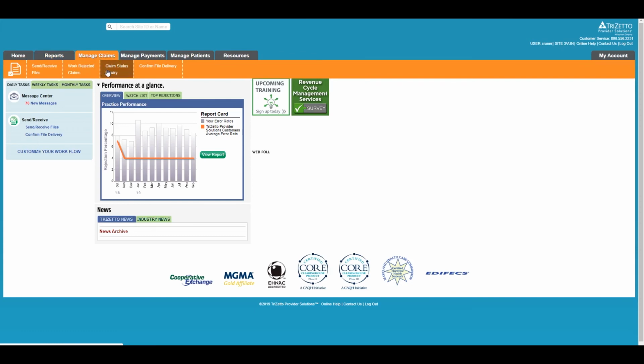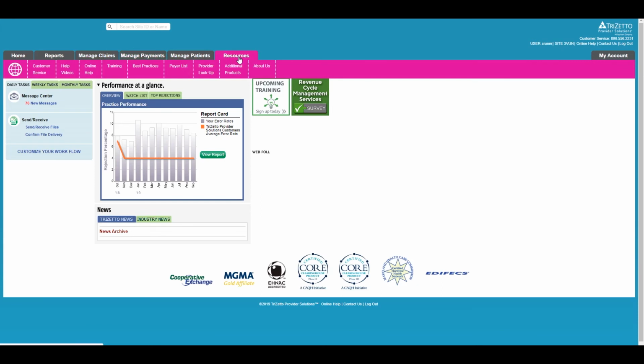You can run a claim status inquiry. Manage payments, you can look at electronic remit payments from here. You also have the Resources tab, where you can also go and look at payer lists. If you want to look at payer lists, there's also online training videos, or training content that is available.